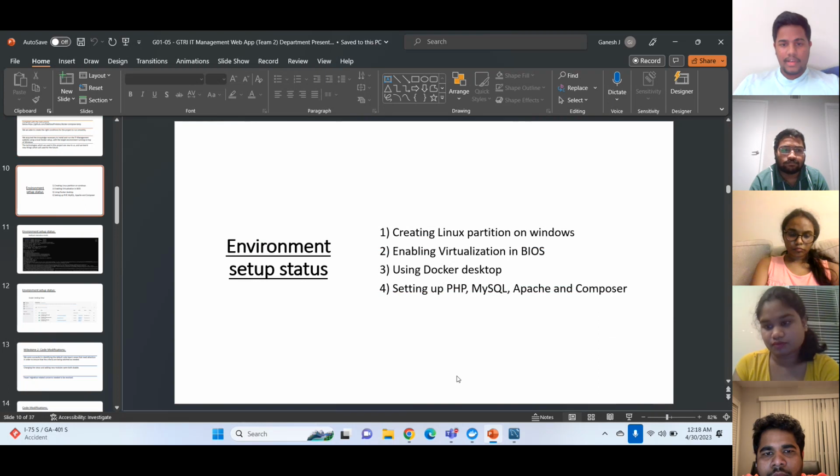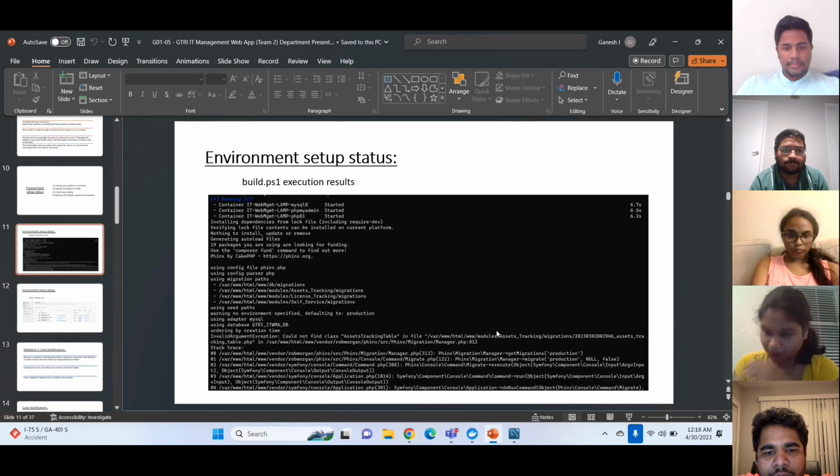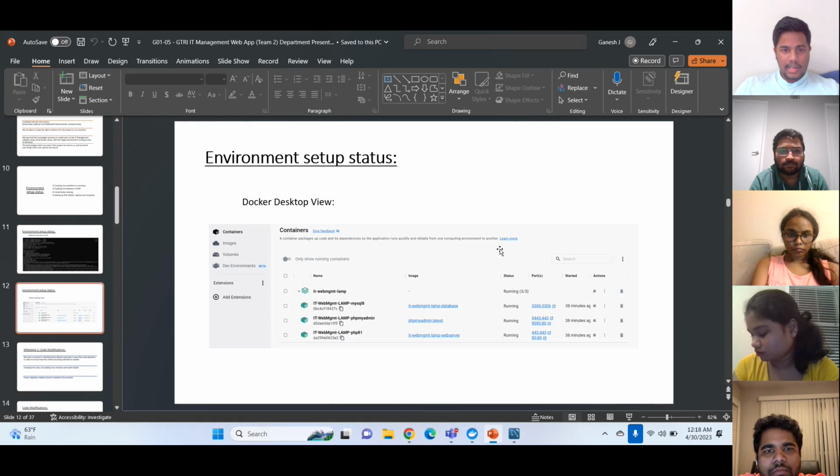Then coming to the next slide, we have used these tools in completing the project. We used a Linux partition on Windows, enabled virtualization in BIOS, and used Docker Desktop. We also used languages such as PHP, MySQL, and Composer. And coming to the next slide, these are the results for the first part of the environment setup, when we run the build. And coming to the next slide, environment status. This is the status of the environment. And next slide.